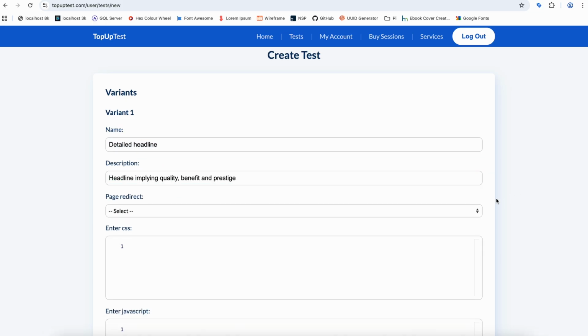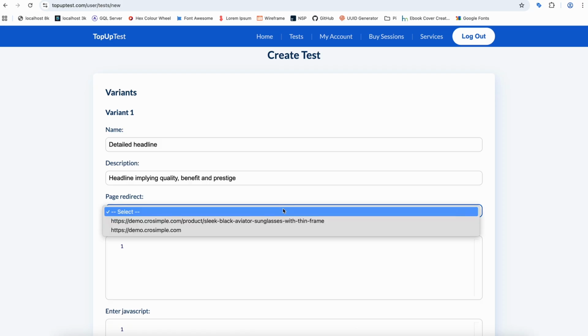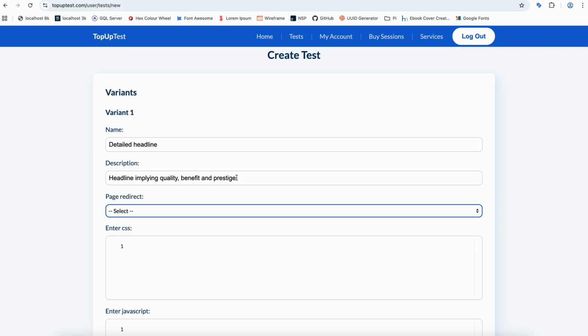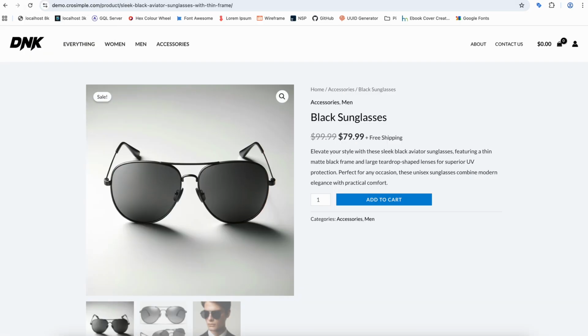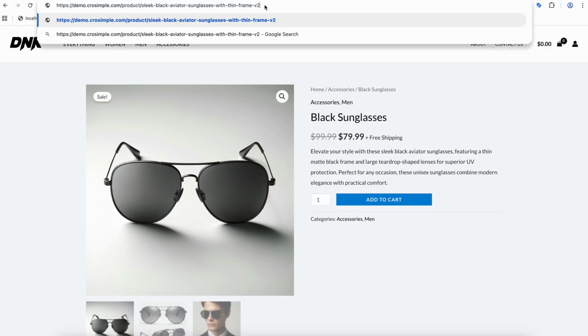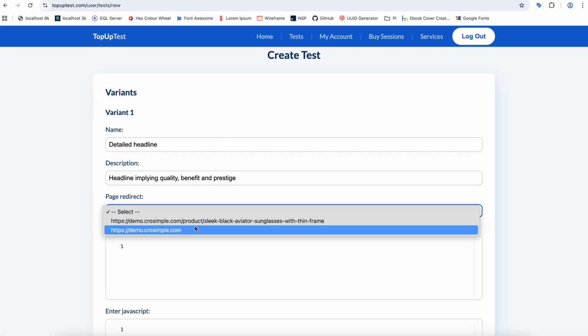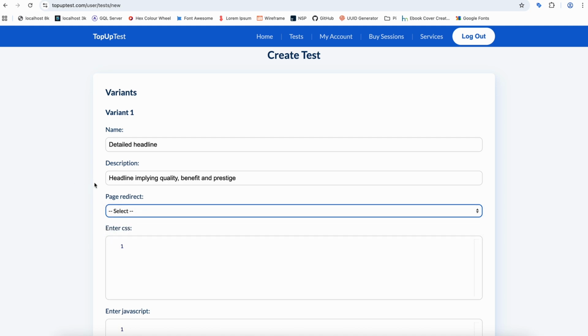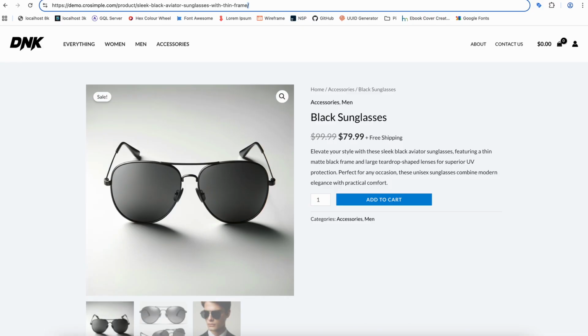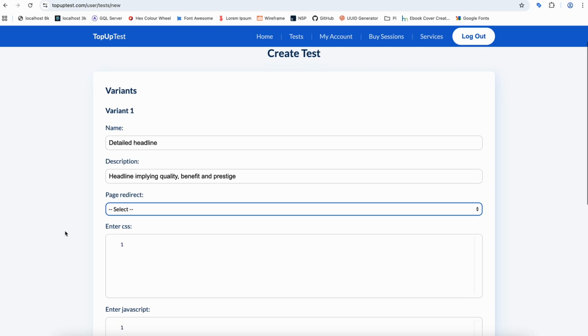Now when it comes to creating the variant, we can do this in one of two different ways. The first way of creating the variant is by supplying a page redirect. So for example, if you want to compare two different page URLs, then you can create a copy of this page, but with a different URL, for example, v2. And what you would then do is create the page on the platform and then list it here. And what that will mean is if this variant is selected to display, then the page will be redirected to the v2 URL that you have created.